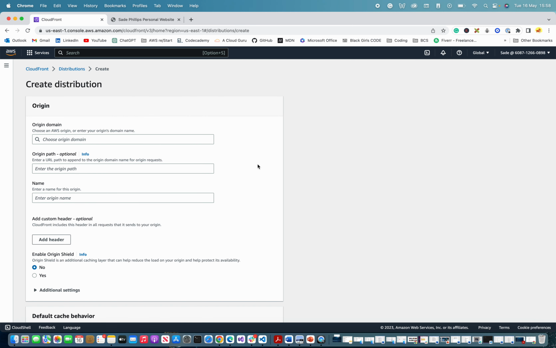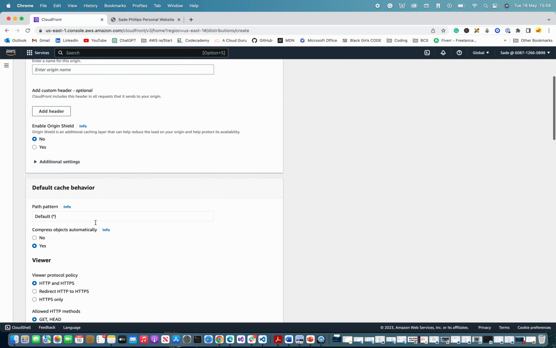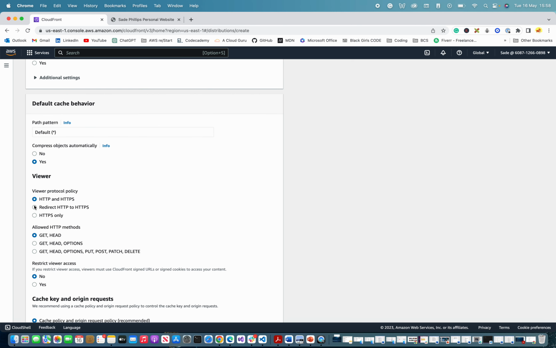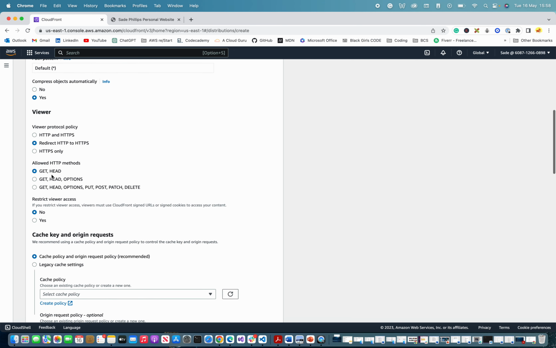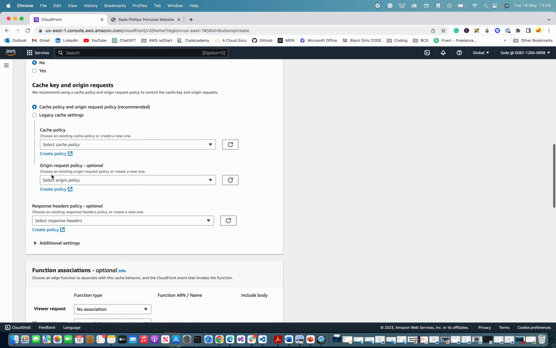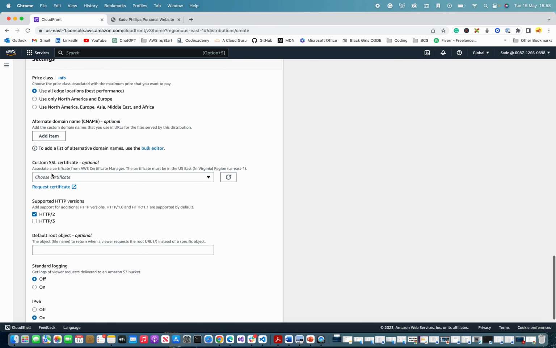So you'll create your distribution, enter your origin domain, which is the S3 bucket that you've created. Make sure under viewer that it redirects from HTTP to HTTPS. Scroll down to settings.